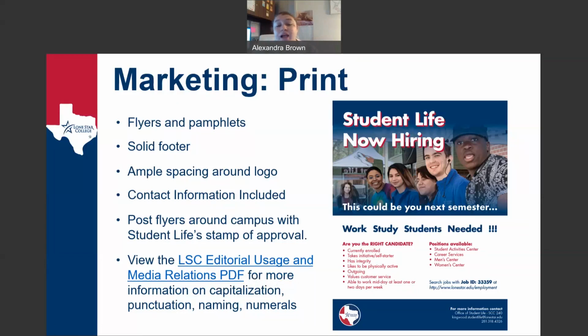And I use these guides a lot because it sets the standard for what marketing looks like on campus. It talks a lot about, you know, the namings, numerals, how you use punctuation and capitalization in flyers. It's a great tool to use, so that's why I included it as well. So that's what you would do for print marketing.